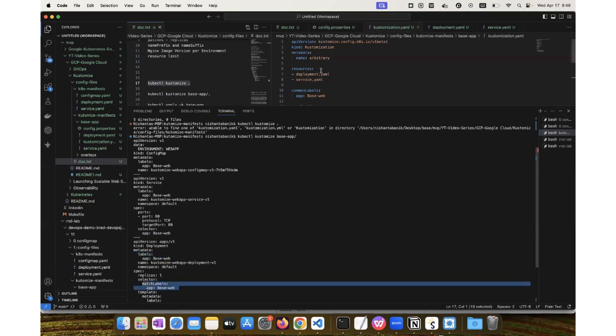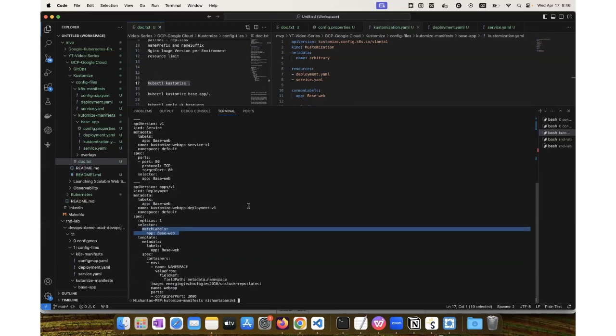So even though we have deleted the level part from the deployment and service YAML individually, it has taken the common levels from the common level parameter from this particular customization.yaml. So what this particular command is doing, base app, it is actually telling Kubernetes to generate resource manifest based on the configuration defined inside the base app, using this customization.yaml.